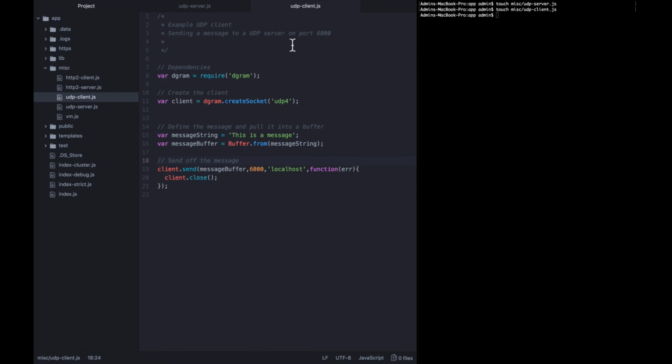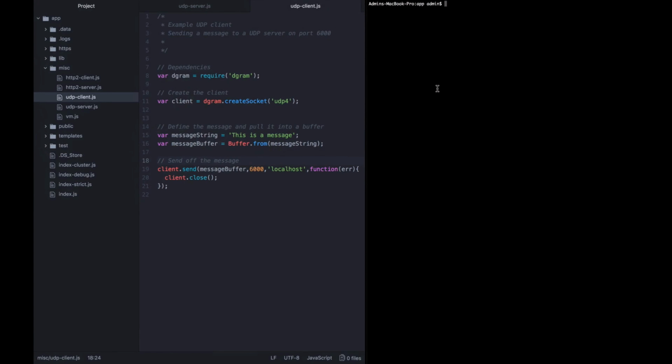So let's try this out. Again, I'm going to open up two tabs. In the first tab, I'm going to call node miscellaneous/udp-server.js. The server just started up. And now that it's running, I'm going to go to the other tab and call node miscellaneous/udp-client.js, which will send off this message. So it sent off that message, and then it exited because it has nothing left to do. If we go back to the server, we can see that it received and logged out 'This is a message.'